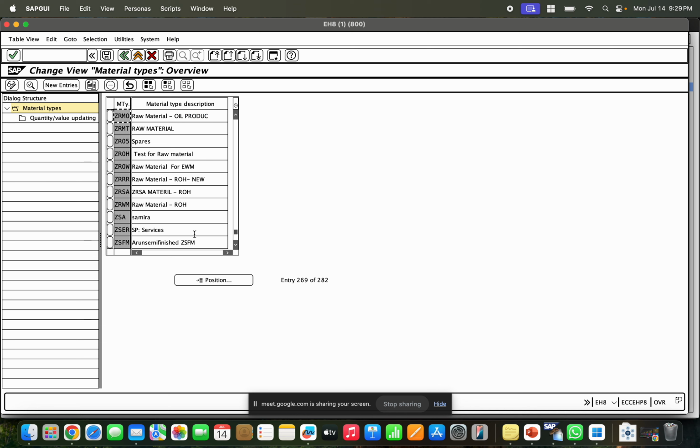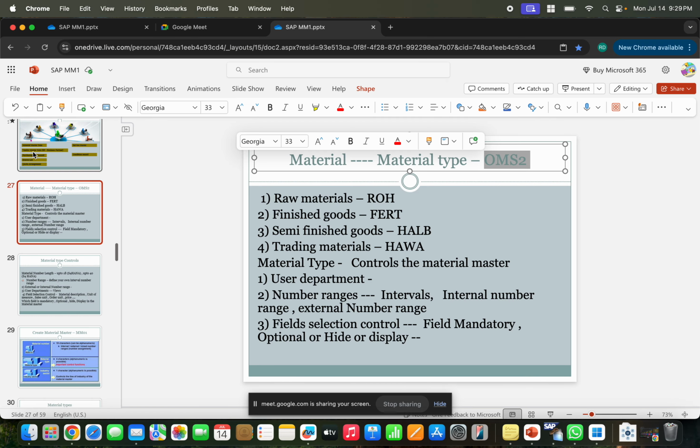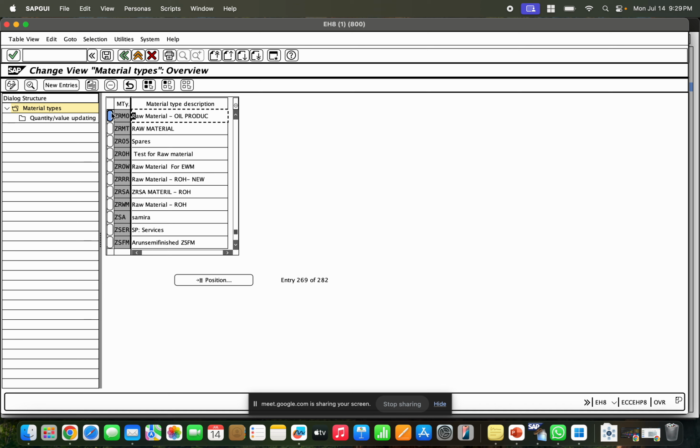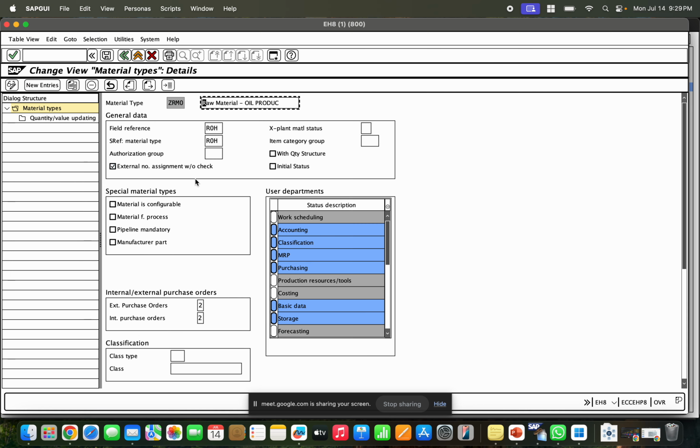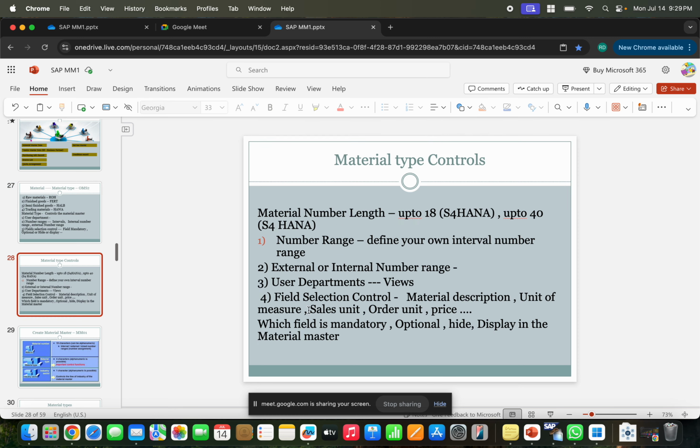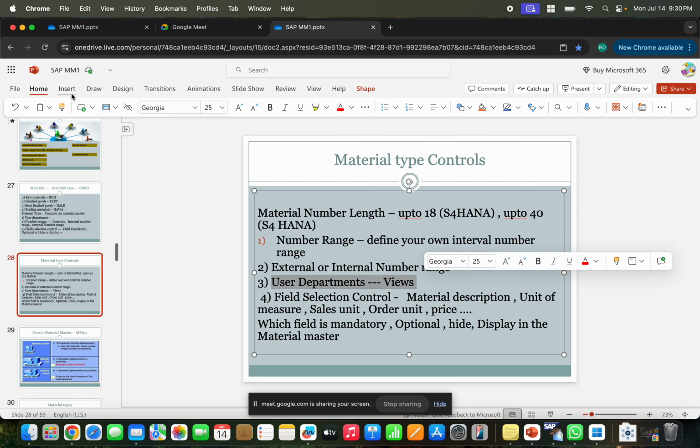Now we are talking about the controls, the material type controls. Let's see them one by one. First select it and click on the Details button, or double click on it. Now you can see all the controls here. So first let's go with the user department control. We will go for this first.